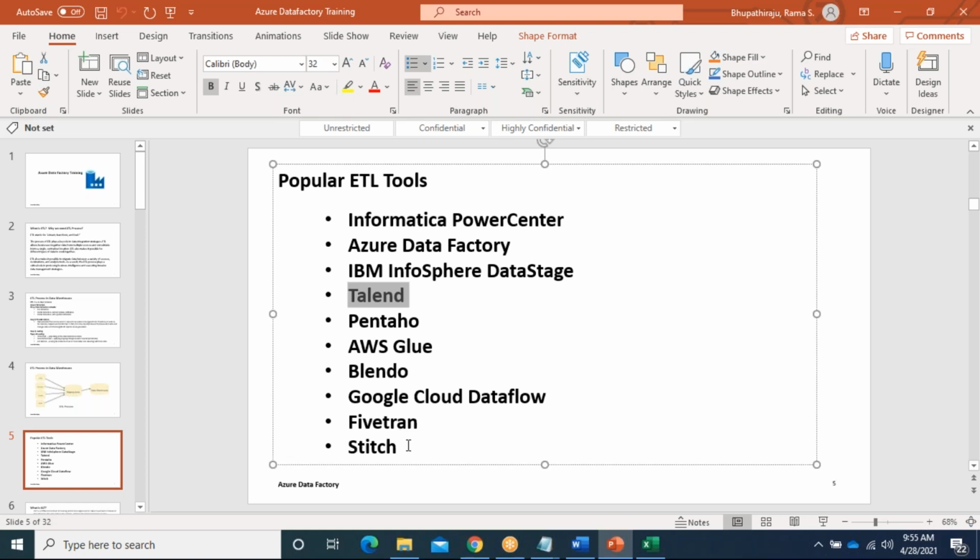Fivetran and Stitch are coming from third-party companies. AWS Glue is from Amazon. Google Cloud Dataflow is from Google. Talend is also a third-party company. IBM is from IBM. Azure Data Factory is from Microsoft. This is Informatica. Clear?